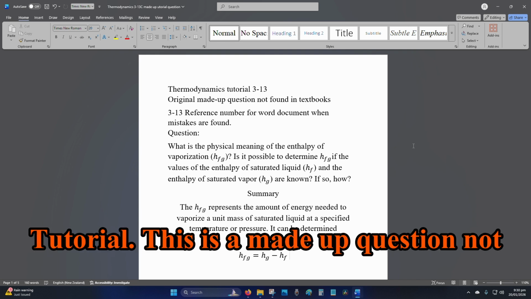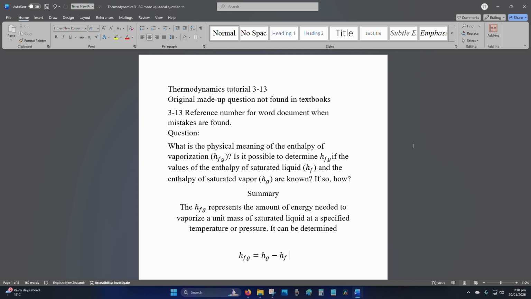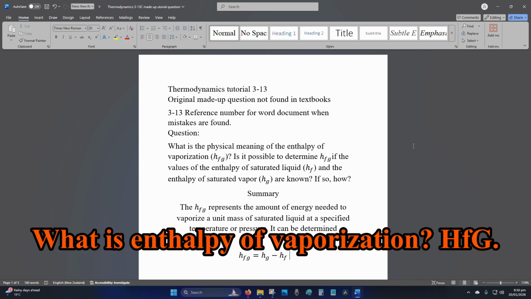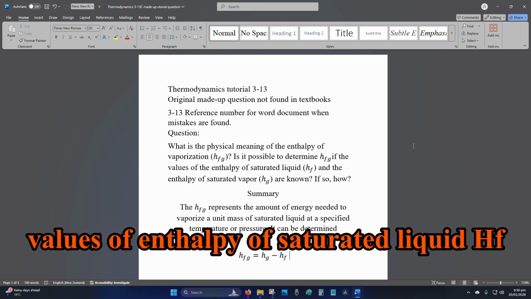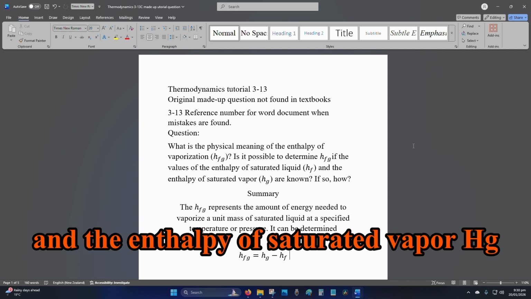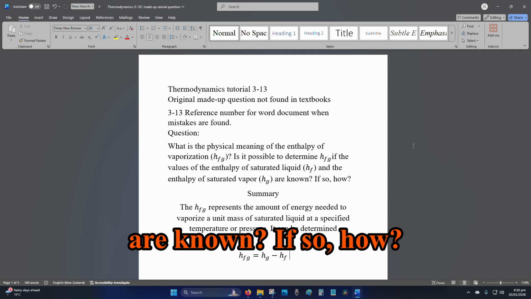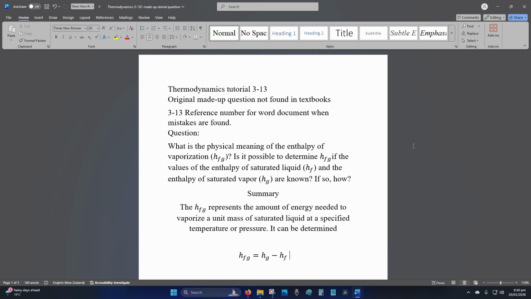This is a made-up question, not found in your textbooks. What is enthalpy of vaporization, hfg? Is it possible to determine hfg if the values of enthalpy of saturated liquid, hf, and the enthalpy of saturated vapor, hg, are known? If so, how?